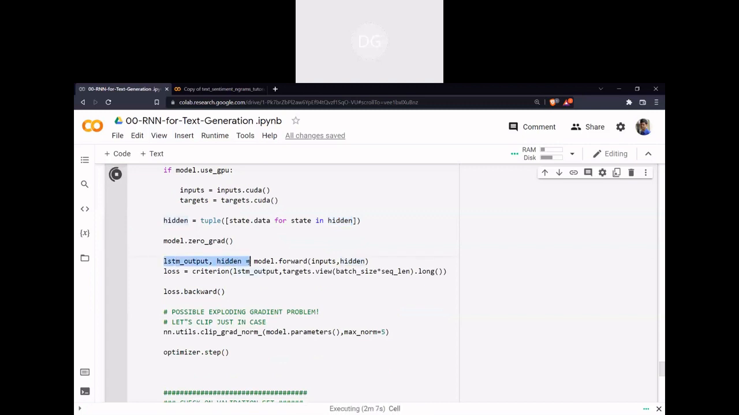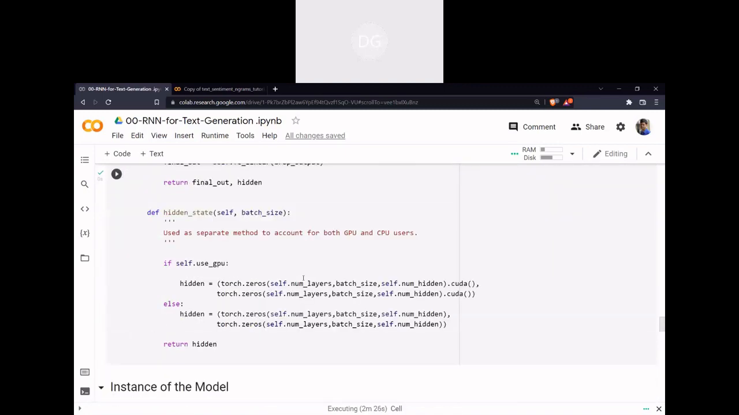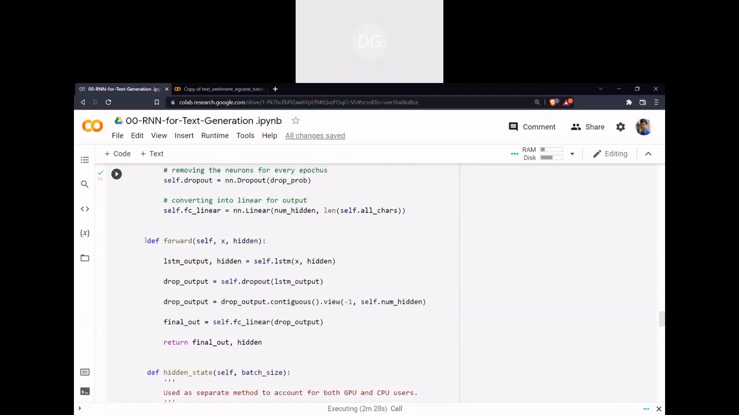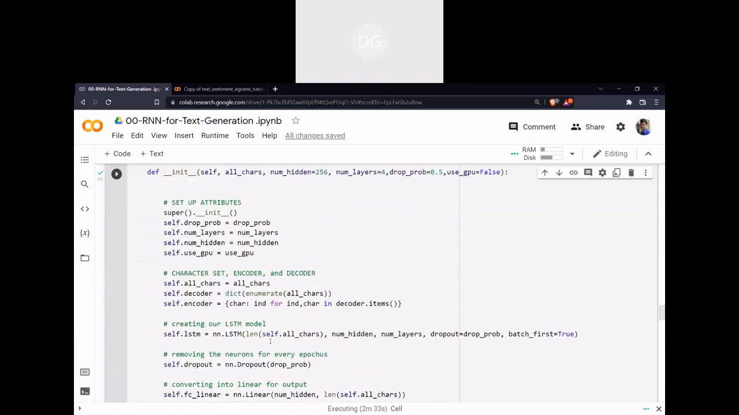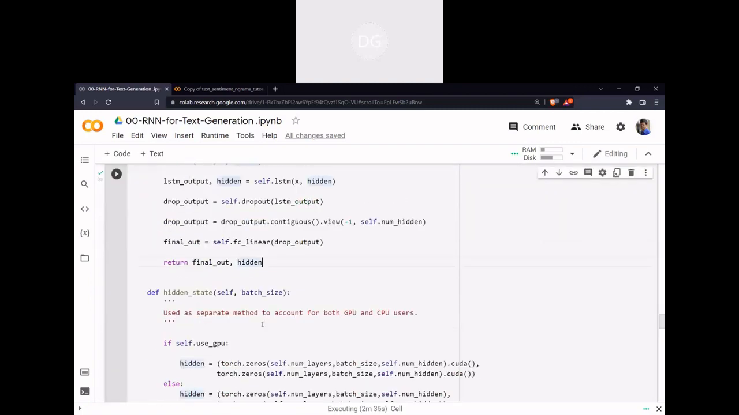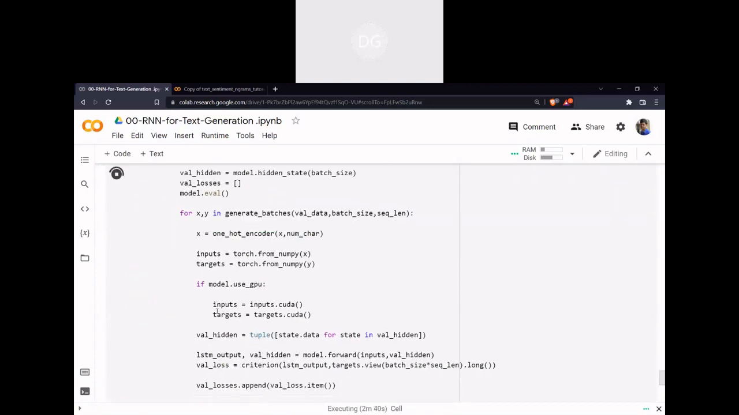So LSTM output comma hidden. So how many hidden I have used and what is my output. So here model dot forward. So input and hidden I am passing, right. So input is nothing but my X data and hidden is this particular information. Okay, this will be passed to this particular function, or we can call it a method because it is present inside my class. Okay, so it is taking a lot of time.